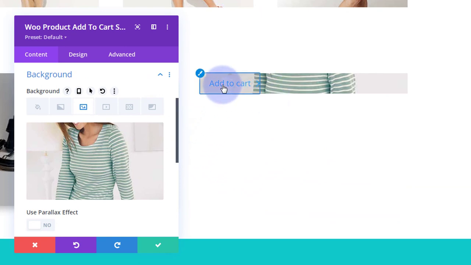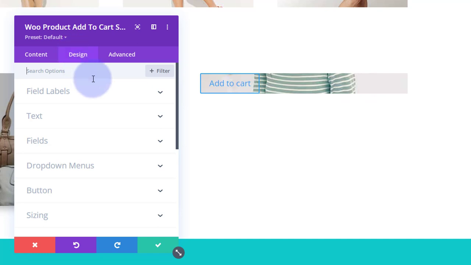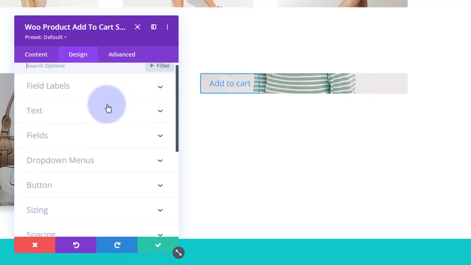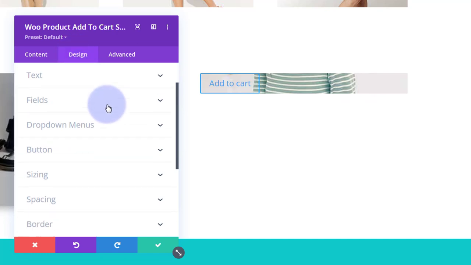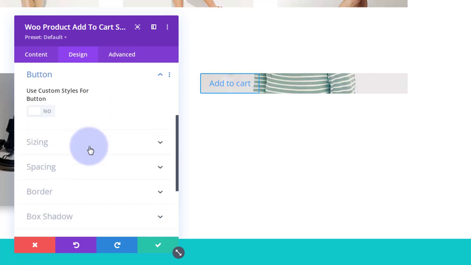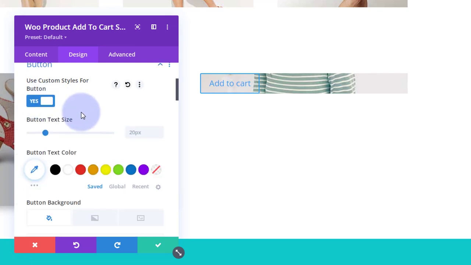Now we can't see a whole lot at the moment. We've got a button there to the side and this doesn't look too good. So let's make it our own. I'm going to go over to my design tab now. First things first, let's make the button a bit more interesting. So I'm going to go down to the button. I'm going to use custom styles. I'm going to flip the switch to on.